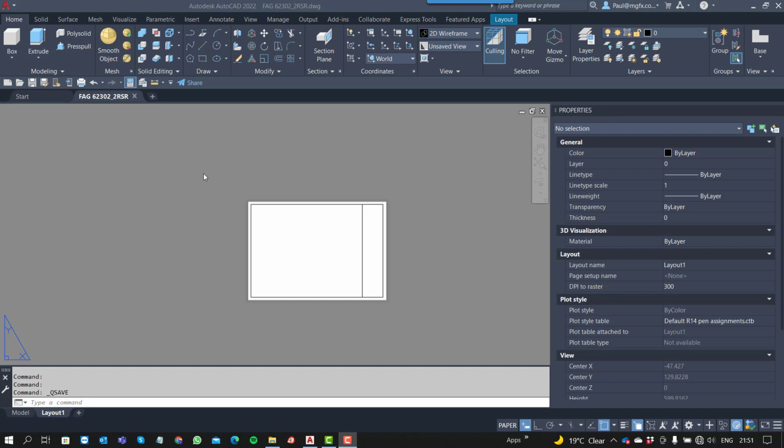Hello everyone. Today we'd like to have a look at one of three different ways to plot your 3D designs which you might do in AutoCAD. It's usually quite confusing for new users of AutoCAD.